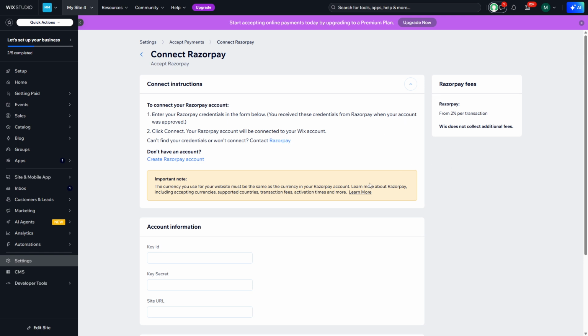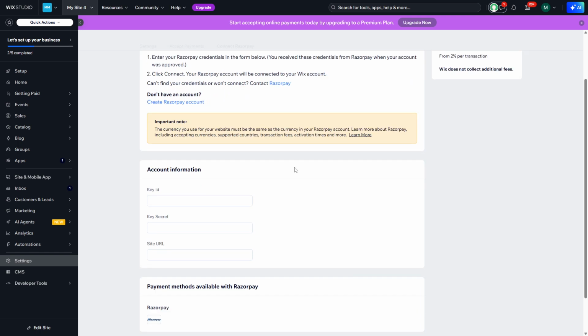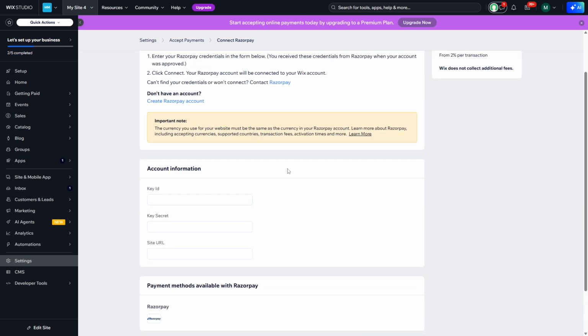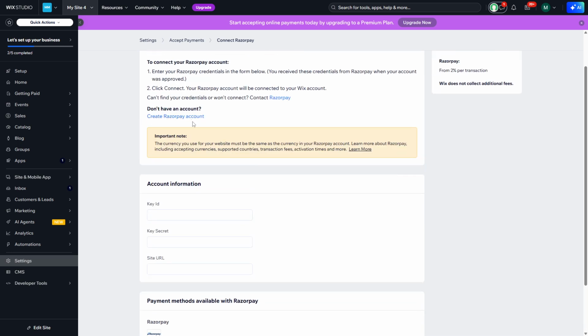This is where you'll be prompted to either create a new Razorpay account or connect an existing one. If you're setting up a new account, just click Create an Account. Follow the on-screen instructions, which will guide you through the necessary steps to set up your Razorpay account. Once your application is approved, it's time to return to Wix to complete the connection.